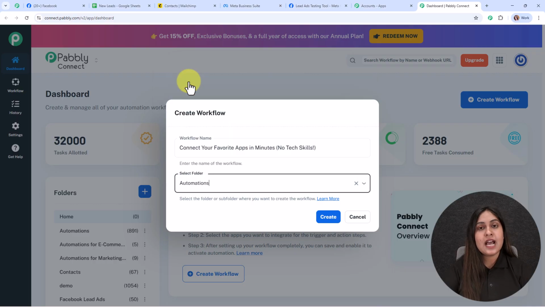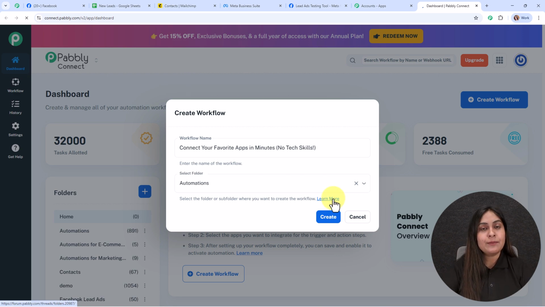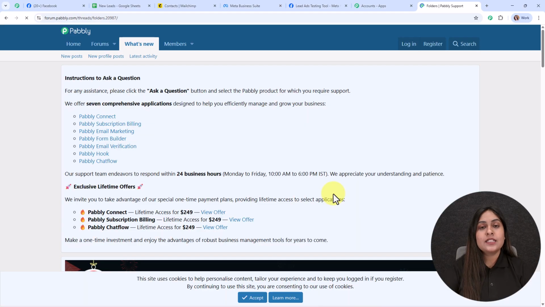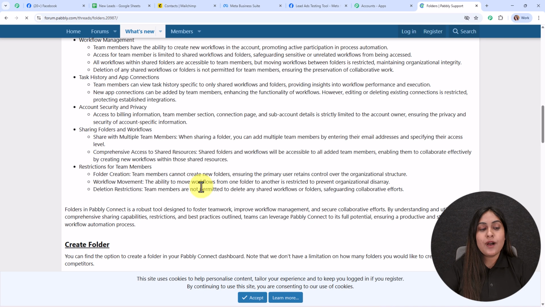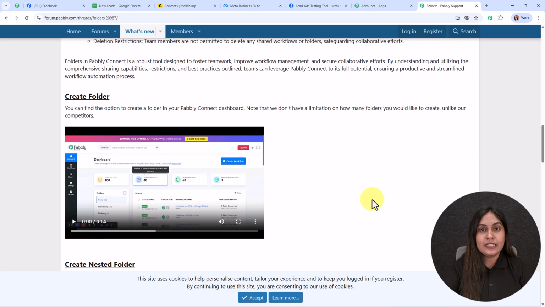You can select it as per your requirement. And now here to learn how to create a new folder inside Pabbly Connect, you need to click on this learn more hyperlink given over here, and it will take you to a forum window where you can see all the instructions on how to create a new folder inside Pabbly Connect.